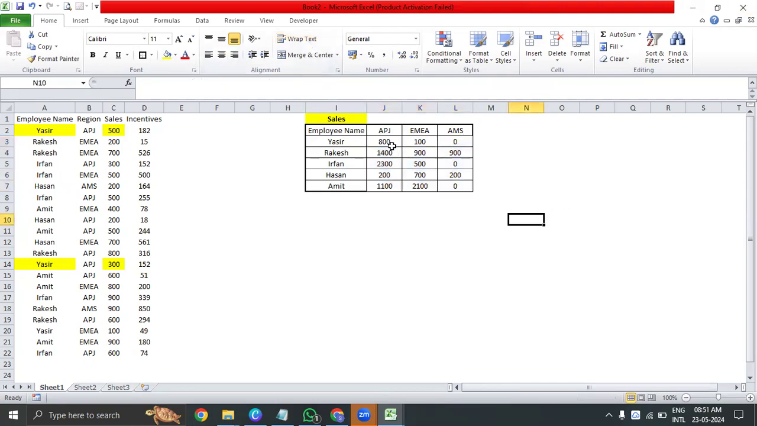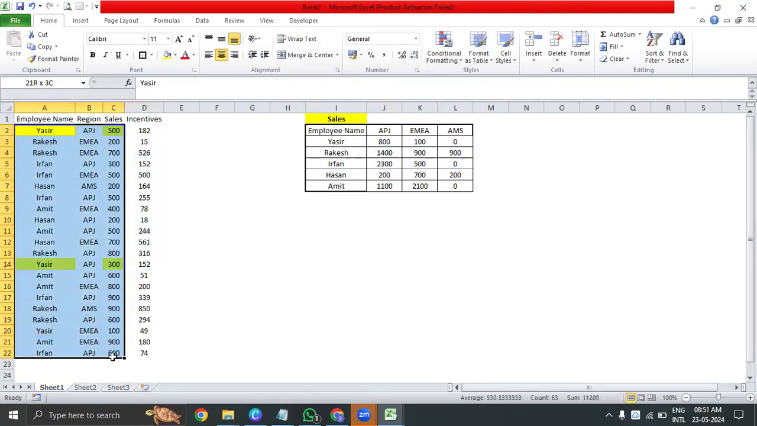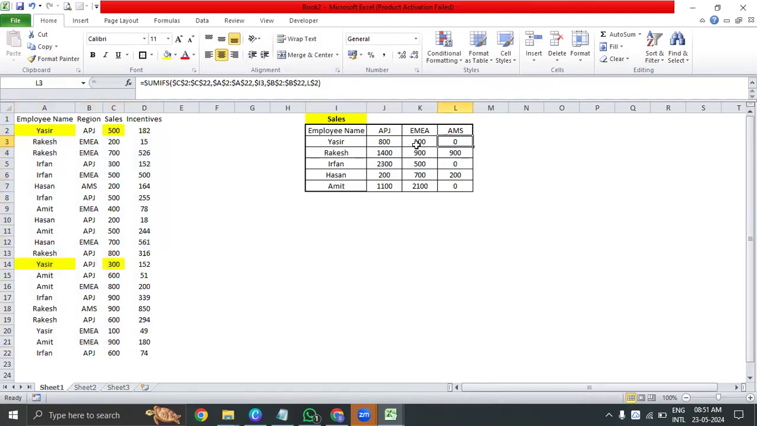Okay. So this is how it works. Now, if you talk about Yasir with AMS, he has not worked for the AMS region. If you talk about EMEA, yes. You see Yasir, EMEA 100. Same goes with Rakesh. If I talk about Rakesh, 1400, 900, and 900, which means he has worked for all the 3 regions for the sales, right?